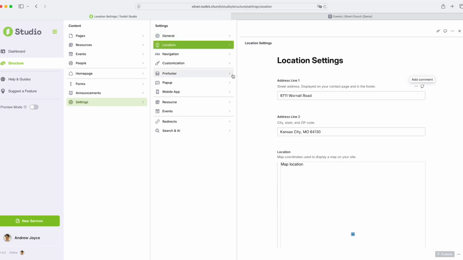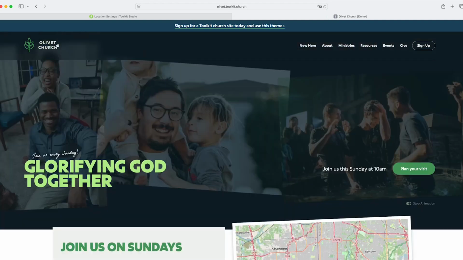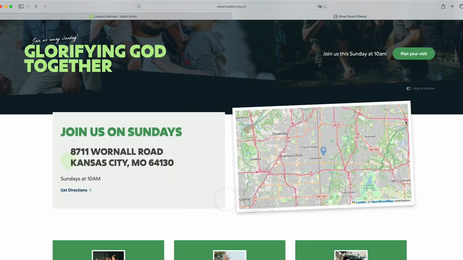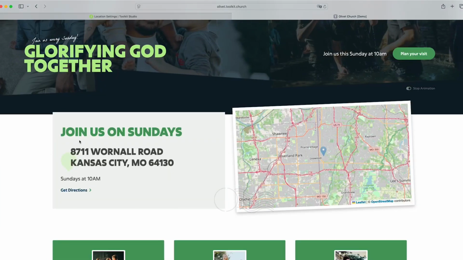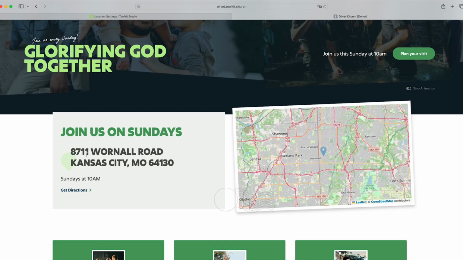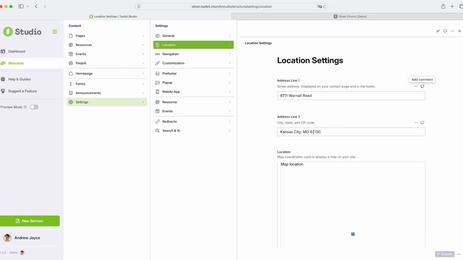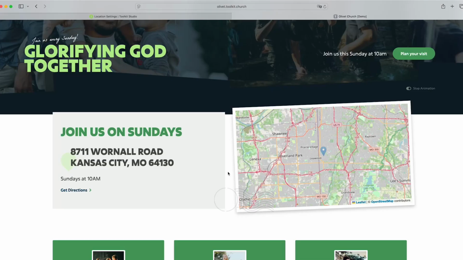Next, let's look at location settings. This will not be relevant unless you move, but this does power every single location block on your website. So if we come back here and take a look, this is a location block, and you can add them in multiple places on your website, and they all pull the same address from this location settings page. So let's say your church does have a change of address, maybe you're a church plant and you move to a new location. You can come in here, you can update the address. That's what will show up on the block.